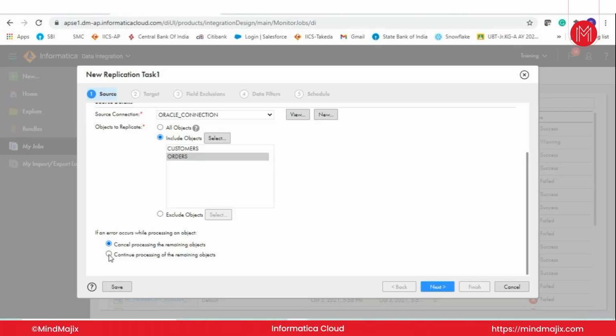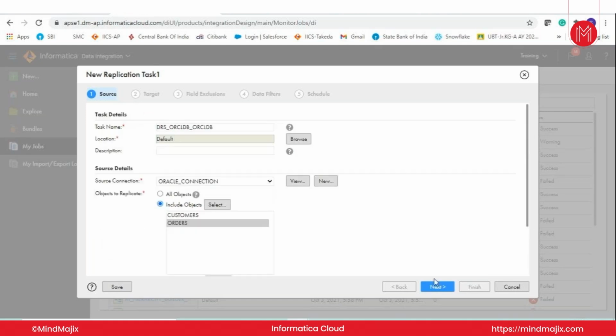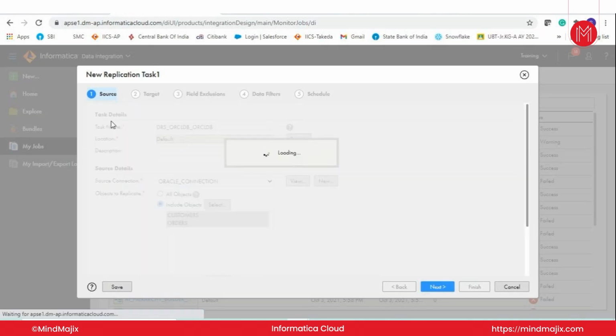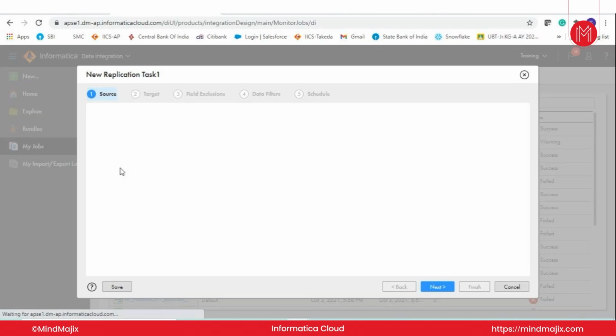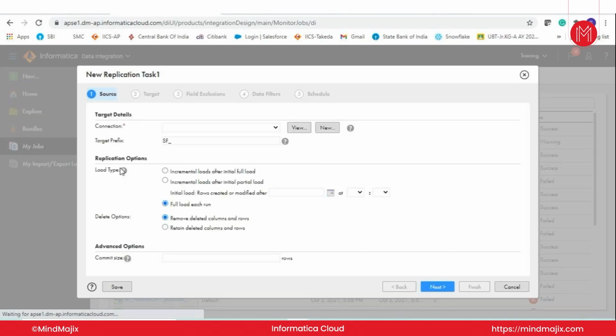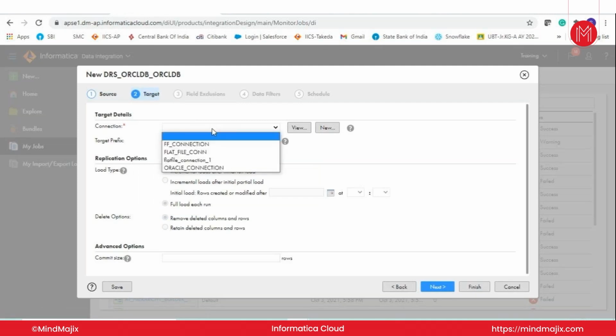So this is how we have configured the source tab, and then I'll click on next. If I left any option which is mandatory to be selected, it will not allow me to go to the next tab. Now we are in the target tab. Here I need to select the target connection. I can select either an Oracle connection again or a flat file connection. For now I'm again selecting Oracle.